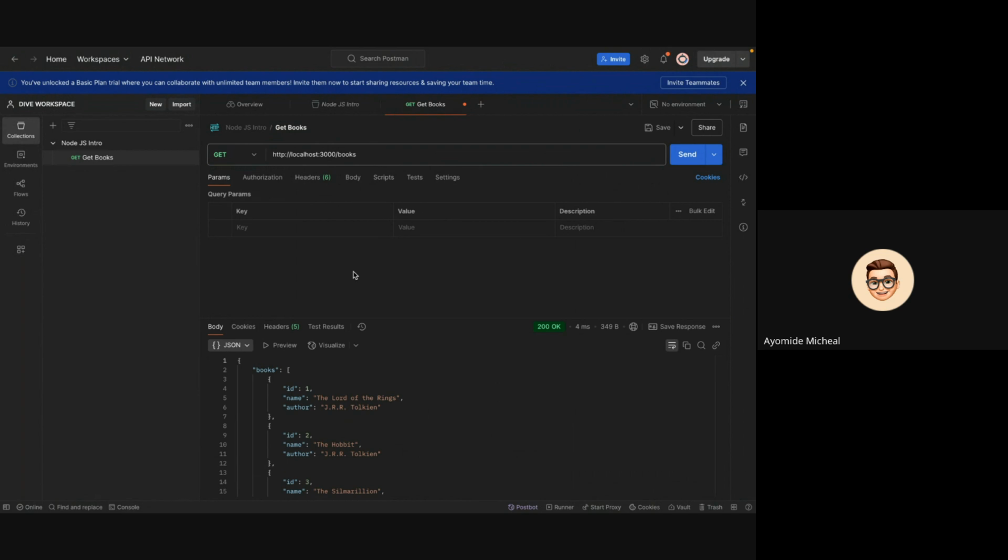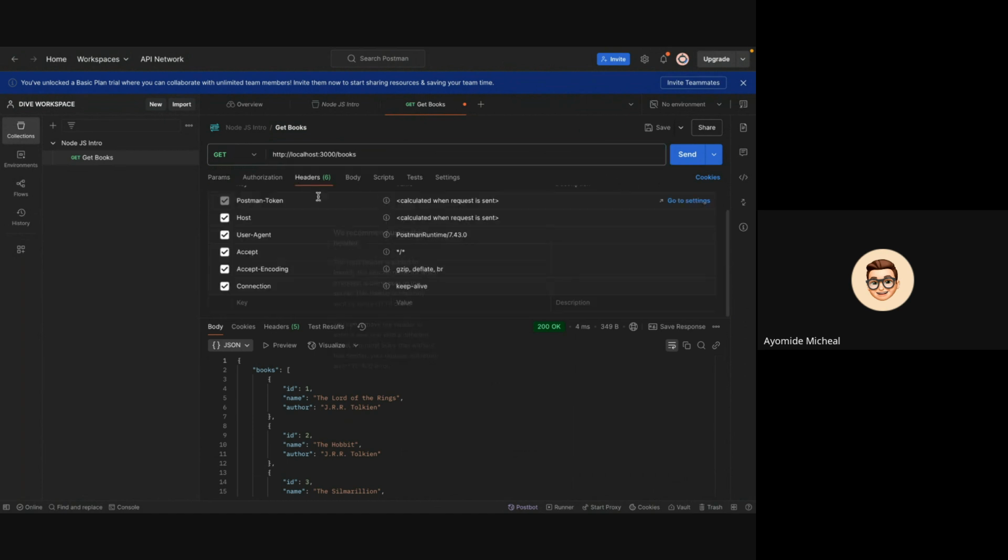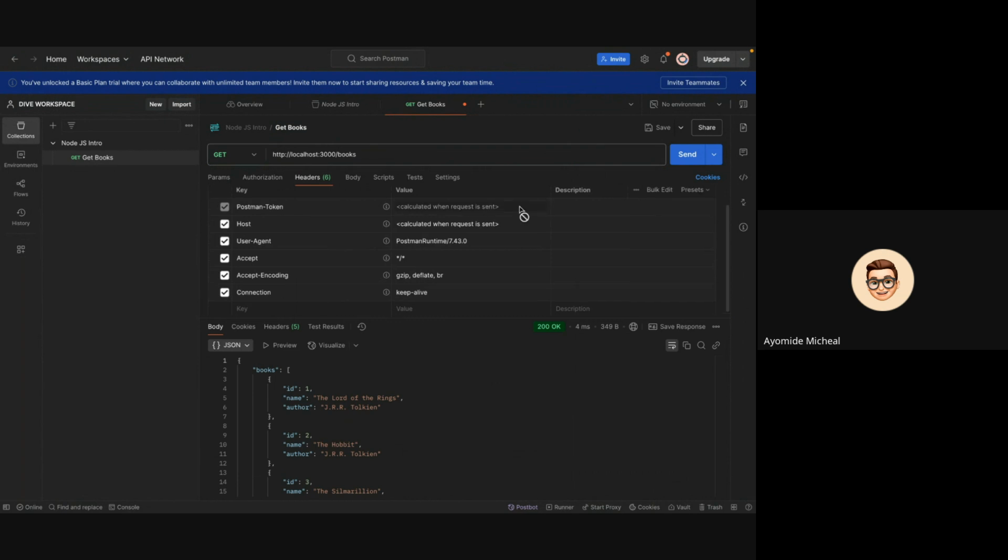Also, for the params, we're talking about params later. You can add your query params. Let's say I want to add author ID as 2, which means I want to get books for this particular author. We'll be coming back to that. And then we talked about headers. So these are the headers. You can see Postman token, Postman will automatically assign it. The host, the user agent, so this is Postman user agent. Accept, which means it should accept anything.